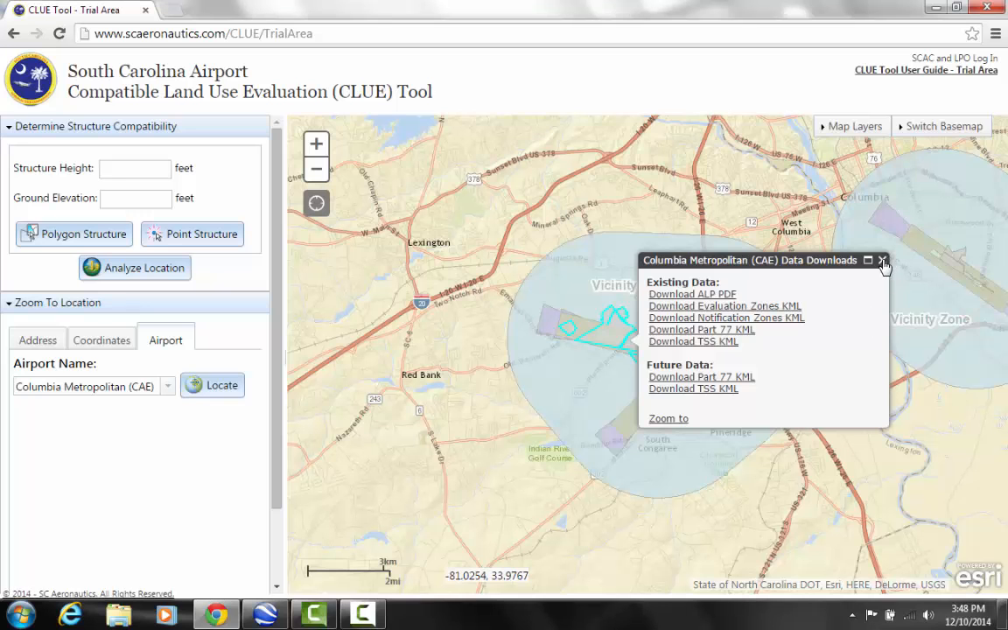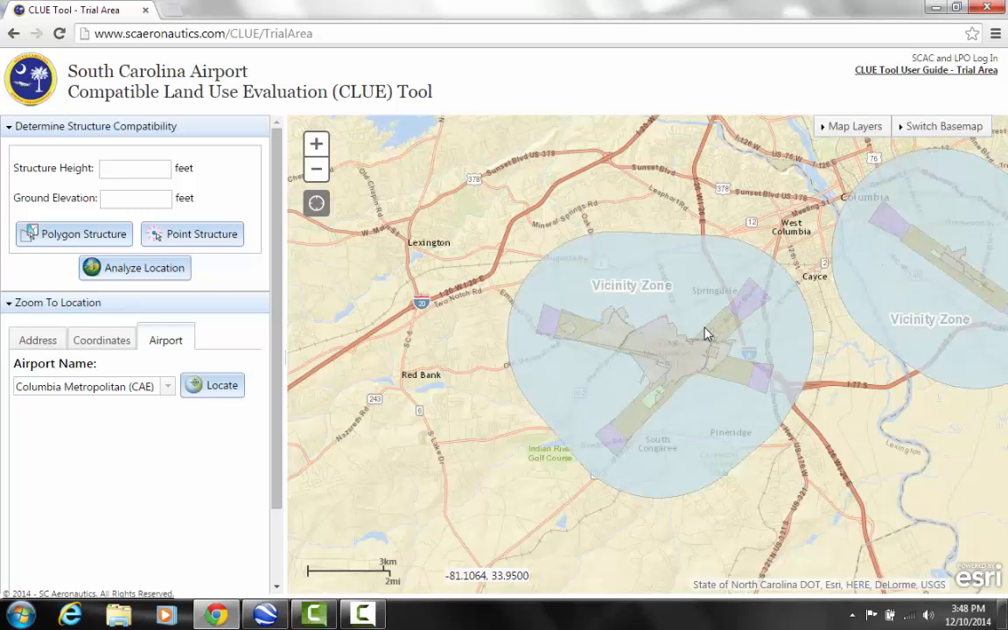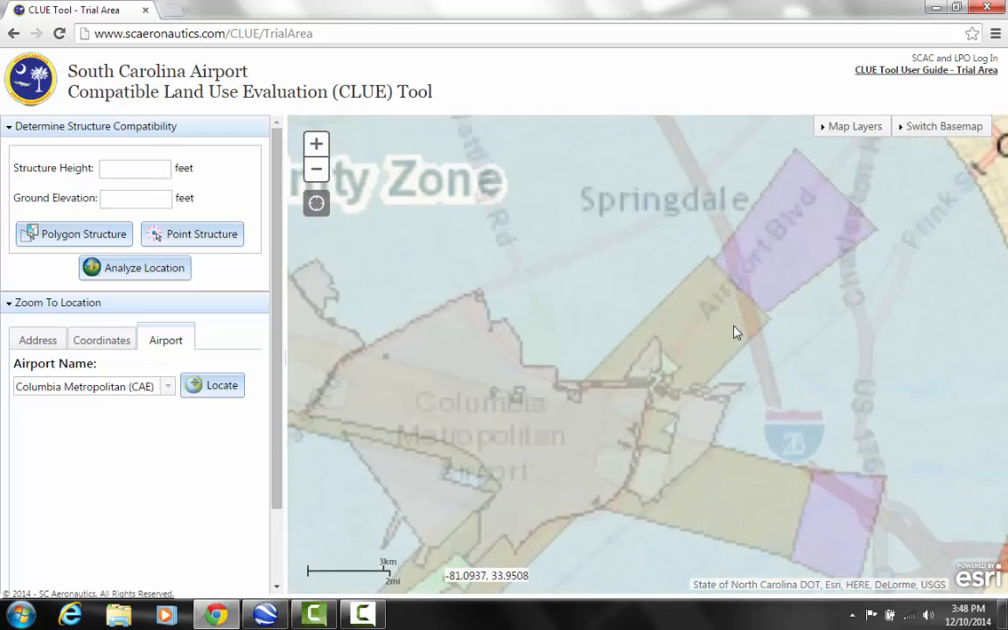Now back to our proposed apartment complex. Let's zoom into an area just northeast of the airport under one of the runway approaches.